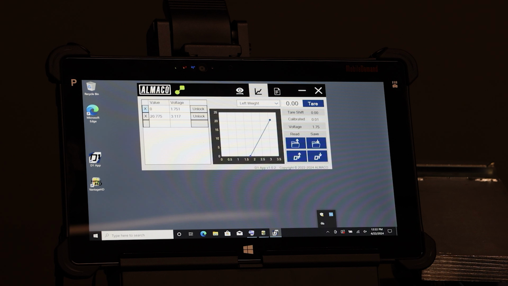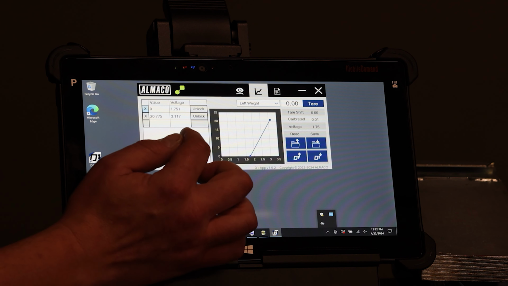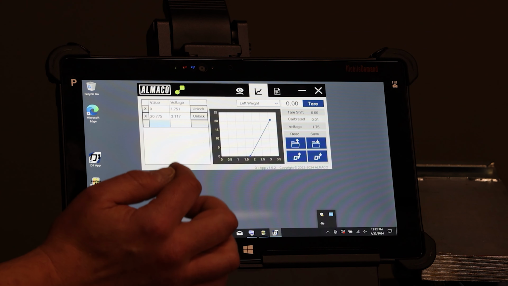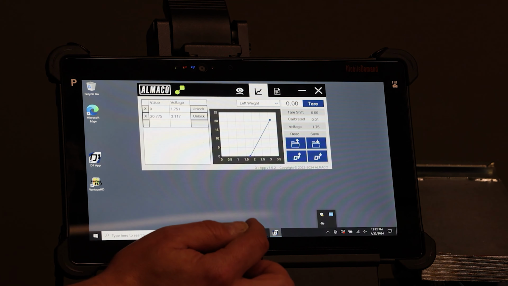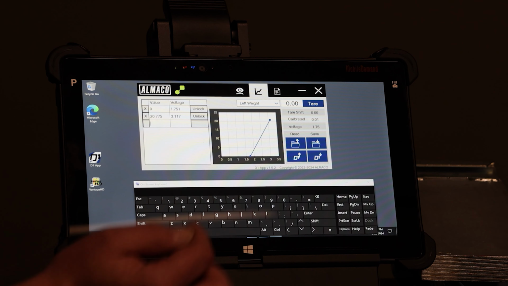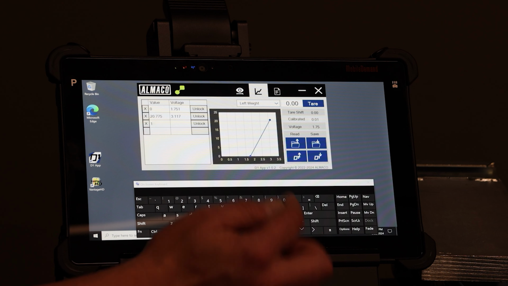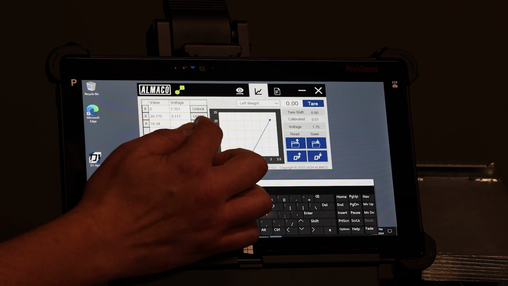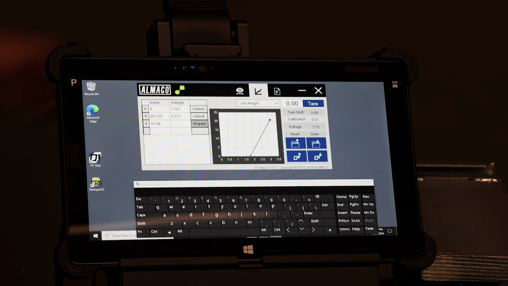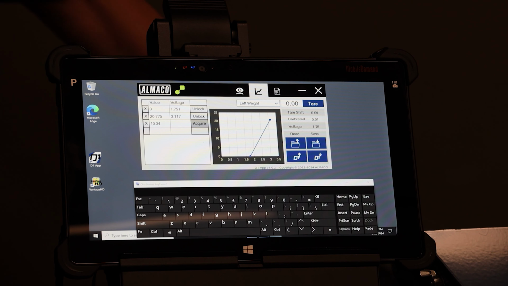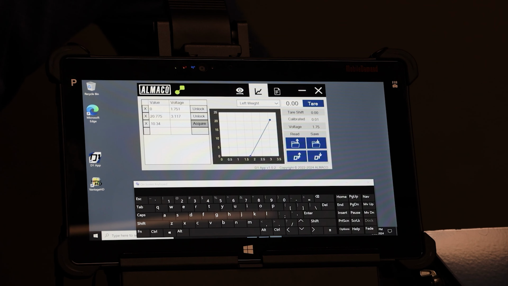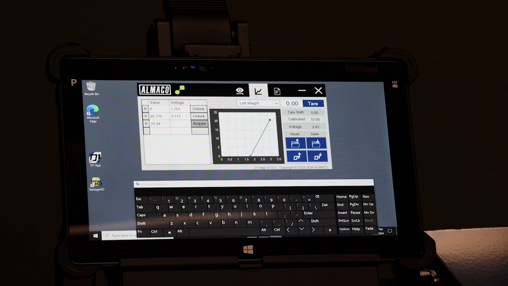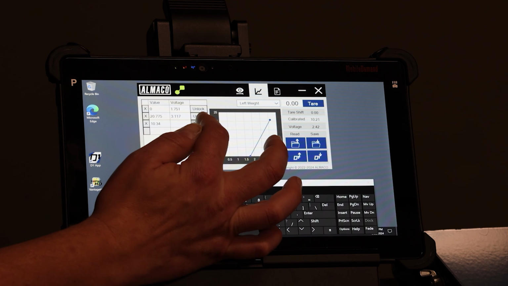The calibration procedure is simple. A new point can be added simply by adding a value using the on-screen keyboard, applying the weight or grain sample to the bucket, and acquiring a new point.